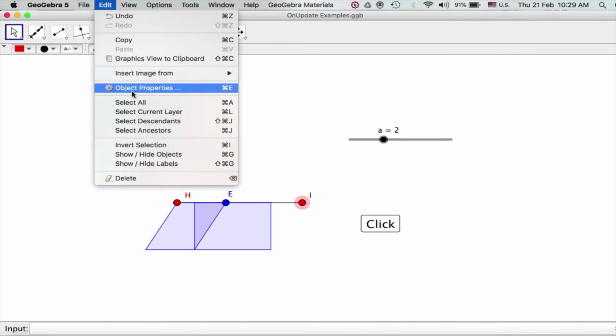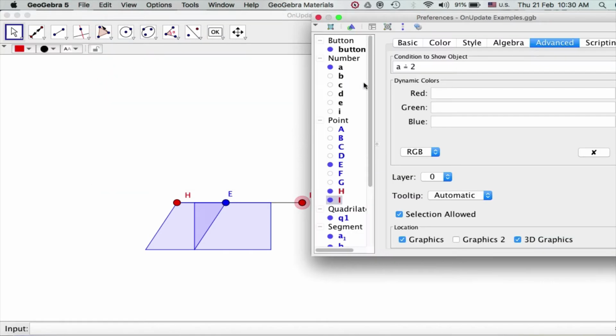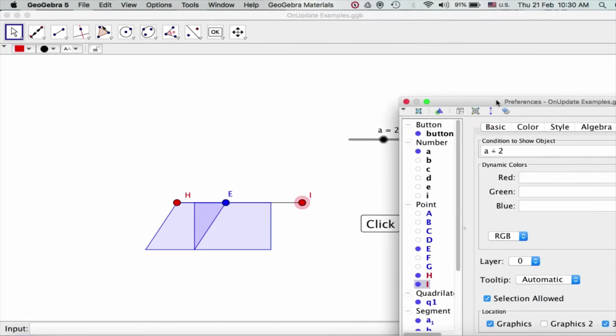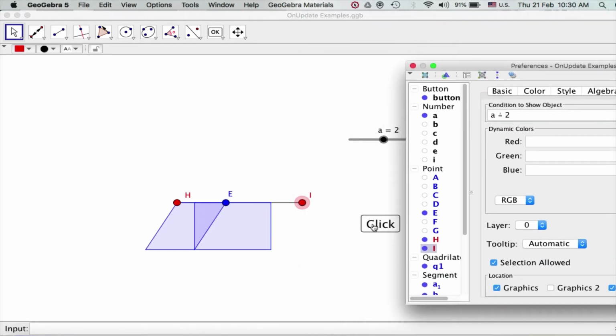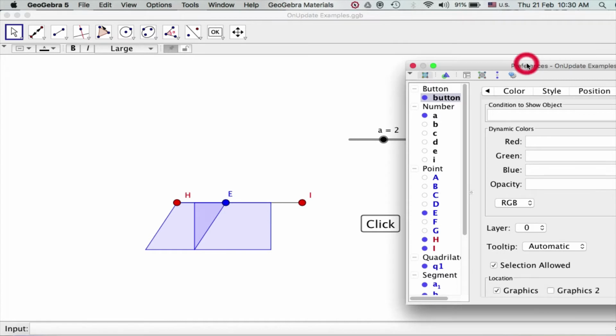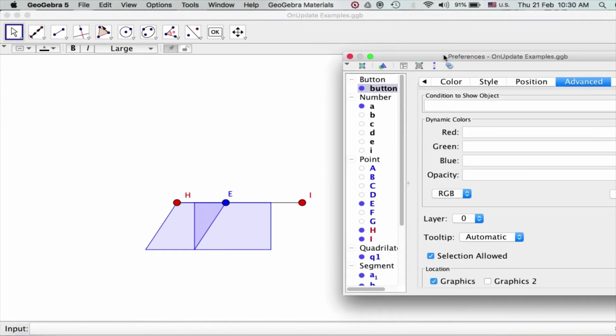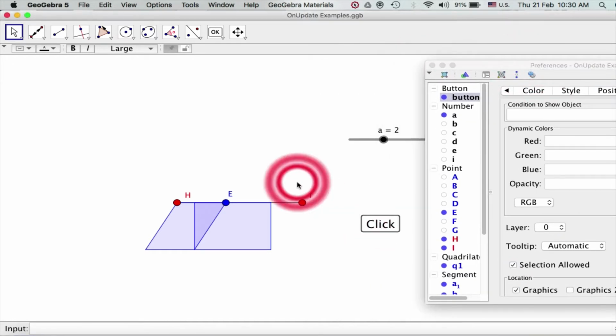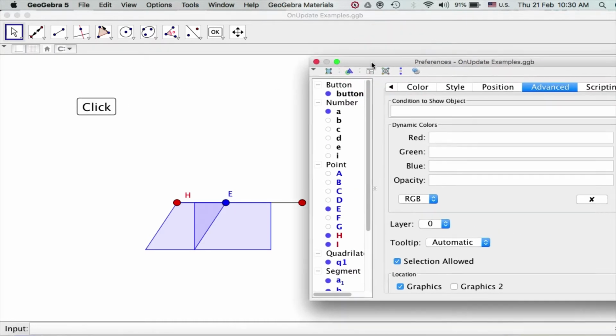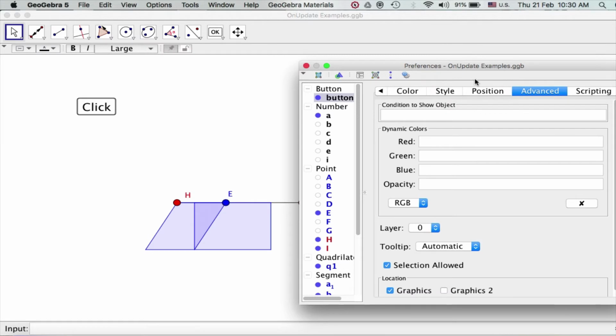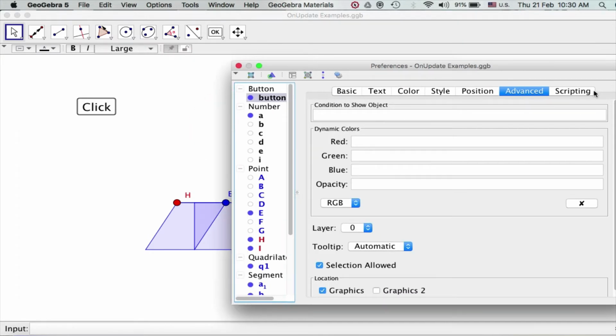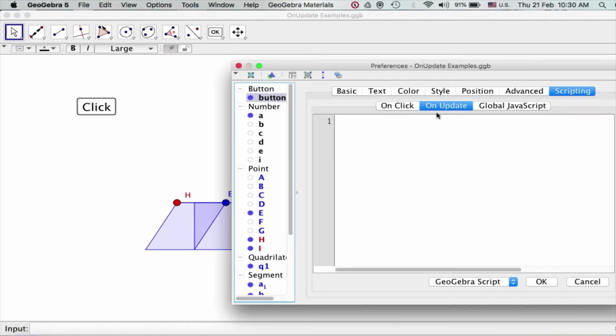So let me show you what I mean by that. If you look at a button, I'm going to click on the object properties for it. As you can see, the button is now selected. Let me just move it over here. The most important part of this button is right here where you go to scripting, and it says On Click or On Update.